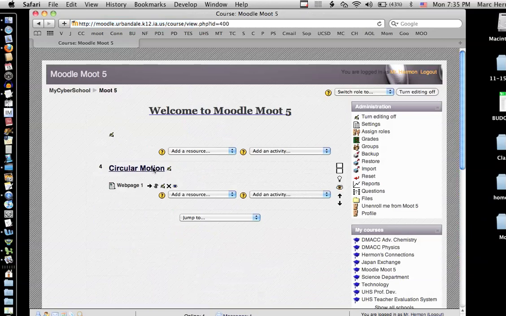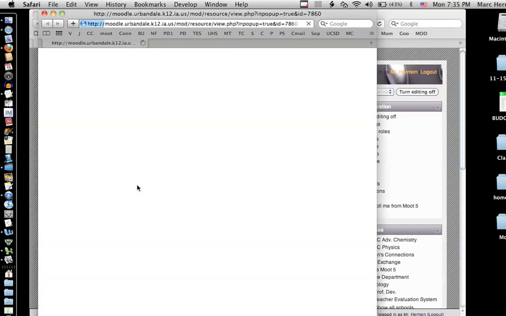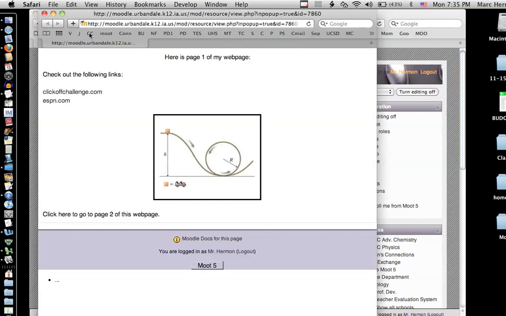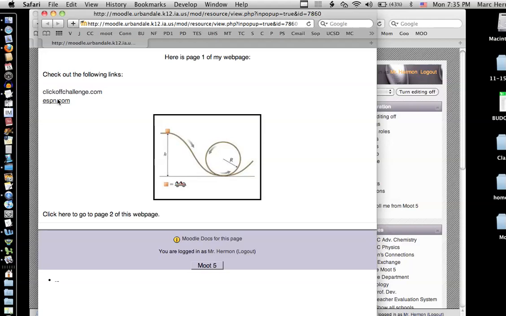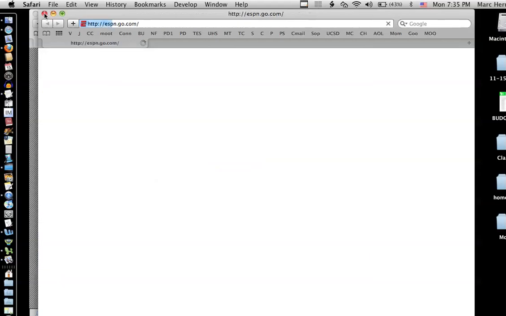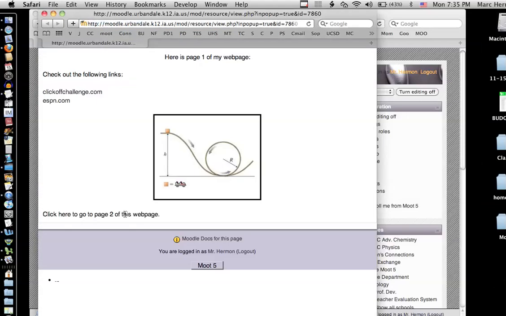Here it is. There's the new web page. And I can click on that. And there's my web page that I've made. I can click off challenge, it opens it in a new window. I can click on espn.com, it opens it up in a new window. I don't have this linked up to the next page yet.